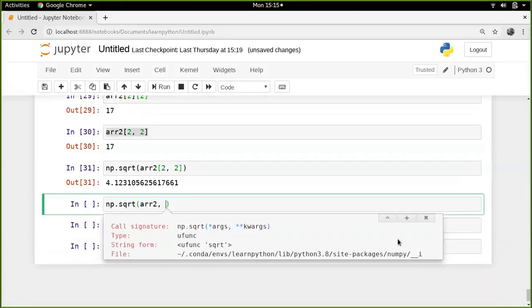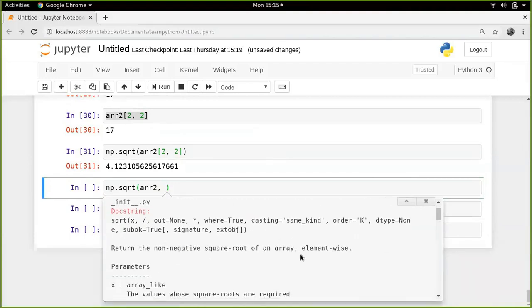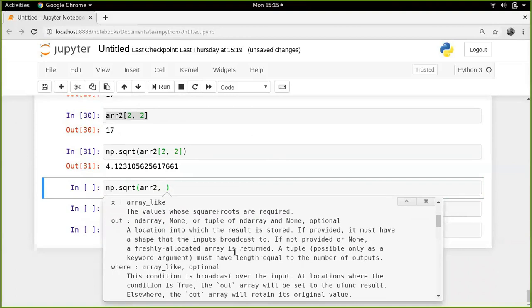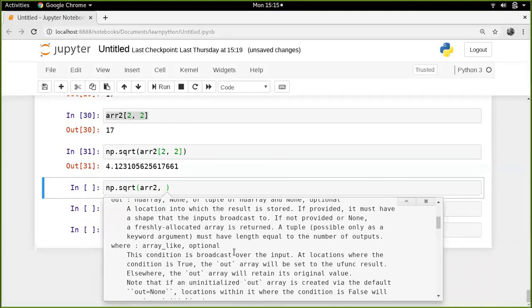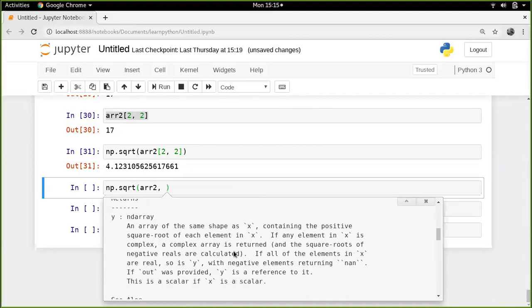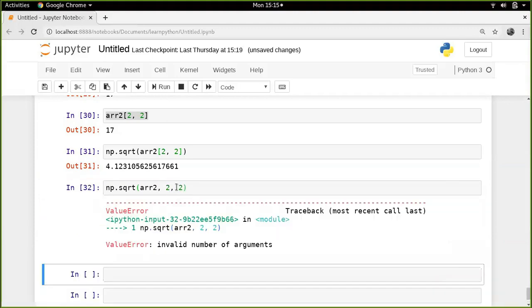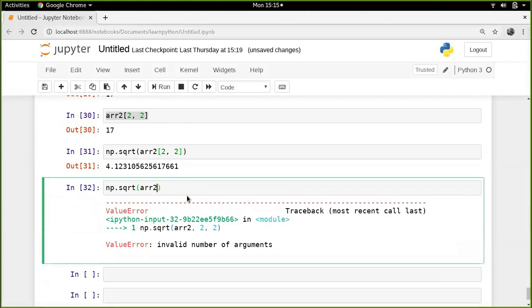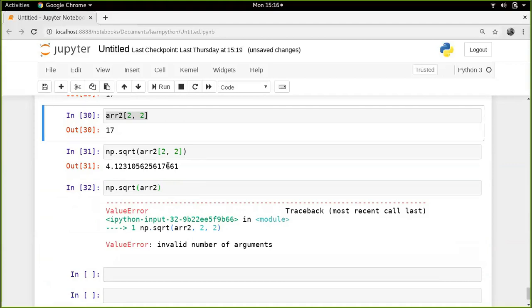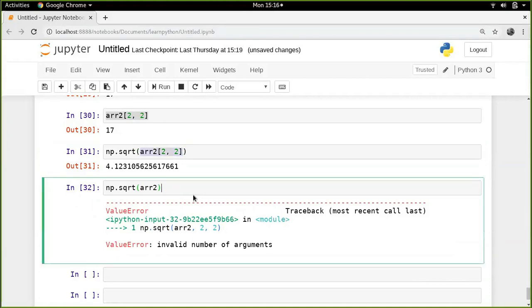Let's do shift tab. There may be a way in which you can actually apply it to a particular element. I don't know if it's x array like. You might have to Google it. Let me try this and see. No, there isn't. I probably got the usage wrong. There may be some way to apply square root on just one element, but the simplest way is using this. You can just apply your function on this.